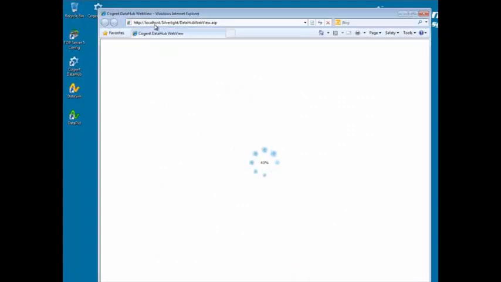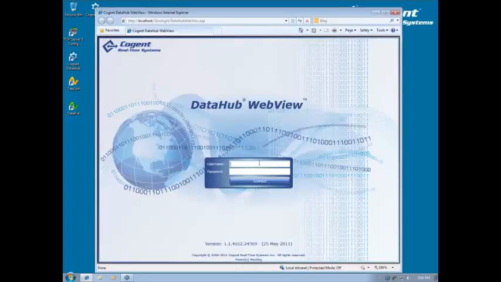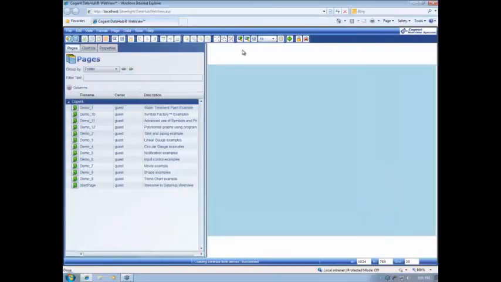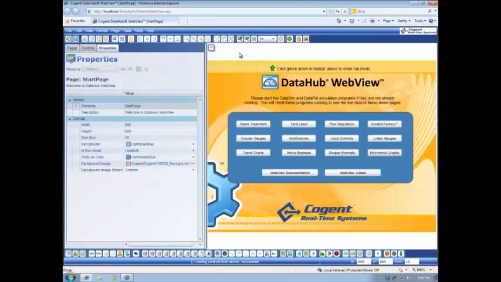Now we're running a localhost version of the DataHub, which basically means we're logging into DataHub WebView on the computer that we're running on. Now Cogent DataHub ships with a set of permissions for the username admin and password admin that allow us to log in and see DataHub WebView without having to go through the process of creating new users. When we launch DataHub WebView, you see we're put into edit mode and we're given a default start screen.